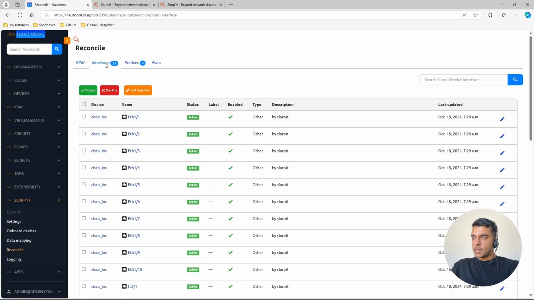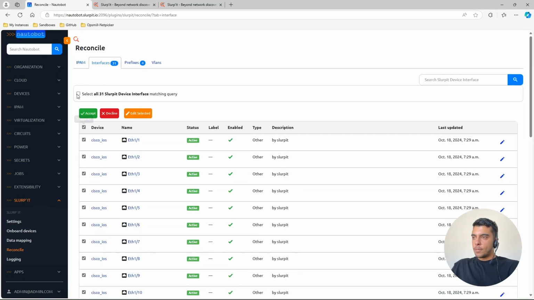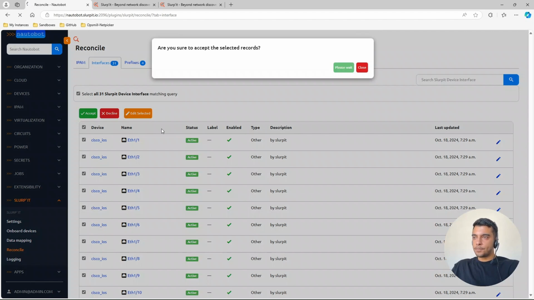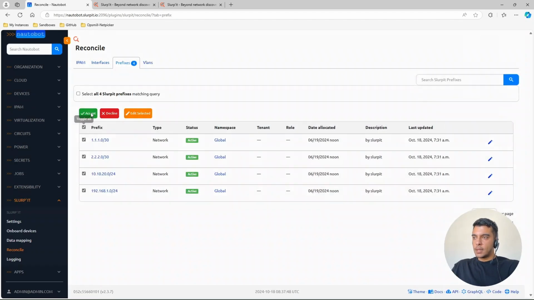I'm going to go to interfaces. And before I accept all, let me show you something. There is a description showing here which says by Slurp'it. So this is something that I talk about in the data mapping section. Basically, data mapping would allow you to name certain columns that are coming from Slurp'it and going to Nautobot. And description is one of them. You can also define other parameters in data mapping. So these columns would have a predefined value or custom value based on what you need. So I'm going to accept these as well. Go to prefixes, accept these.